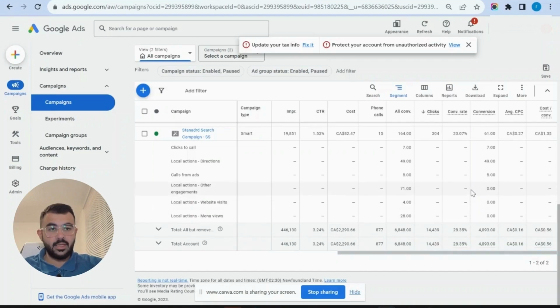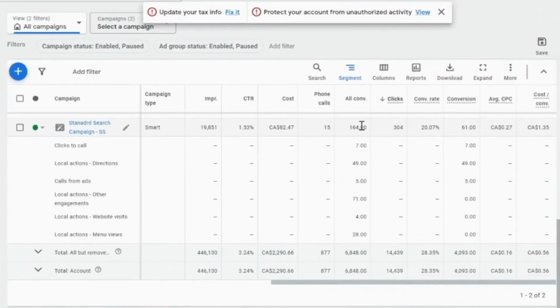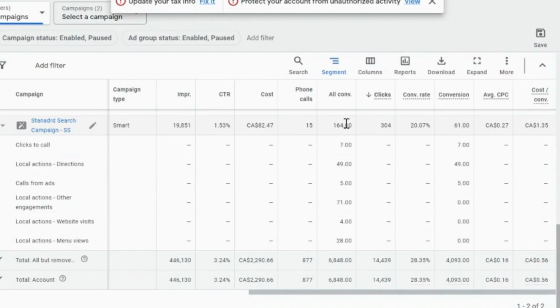So look at this client. He was able to generate around 164 conversions from this one campaign, and he spent so far only $82. And if you see here, the cost per conversion is $1.35, and it could get better with time, and it will get better with time.